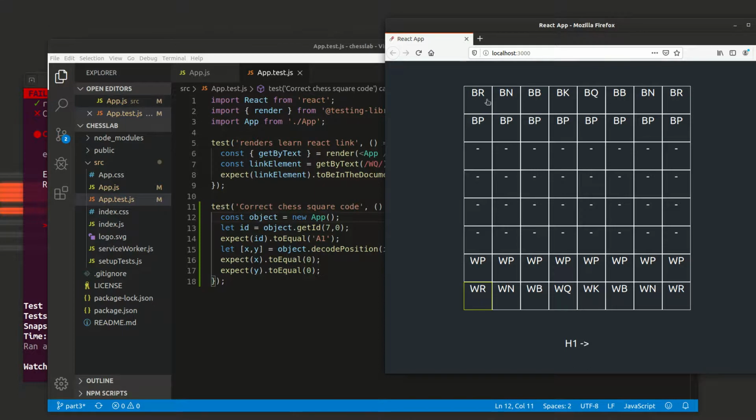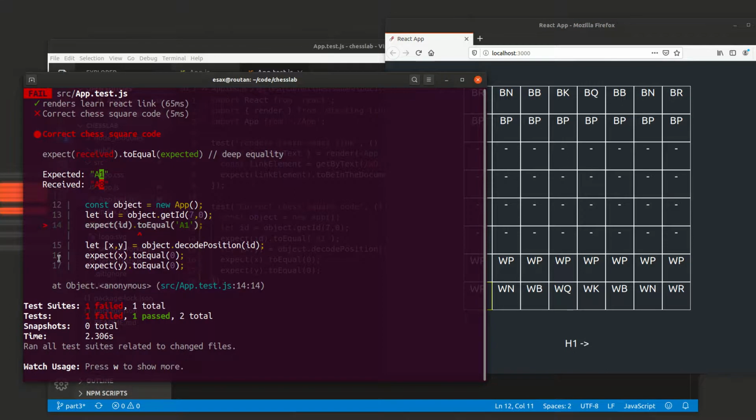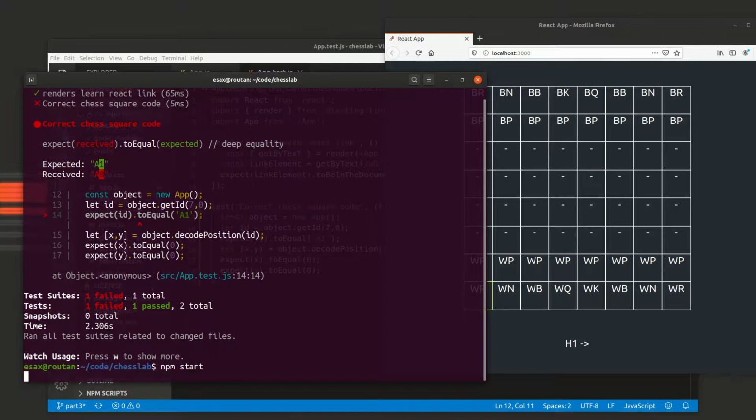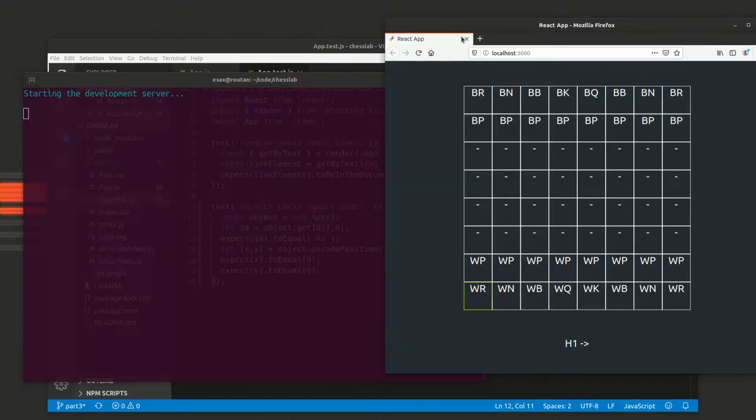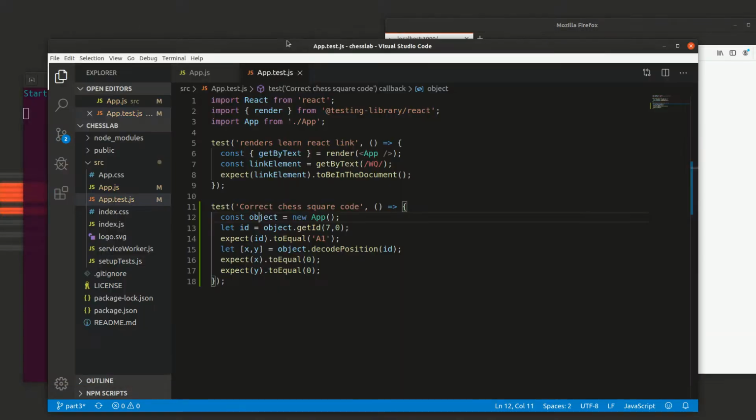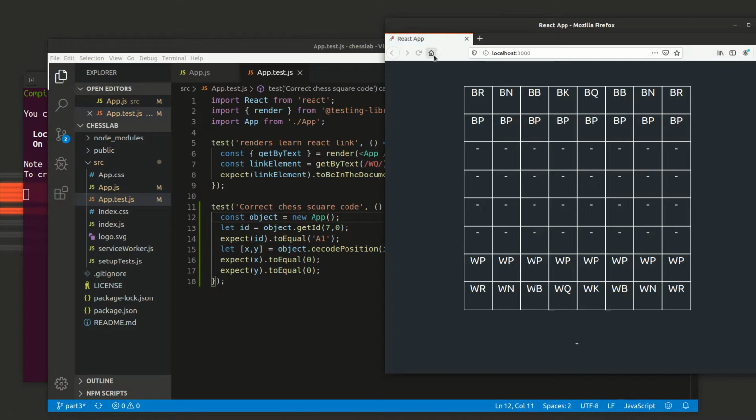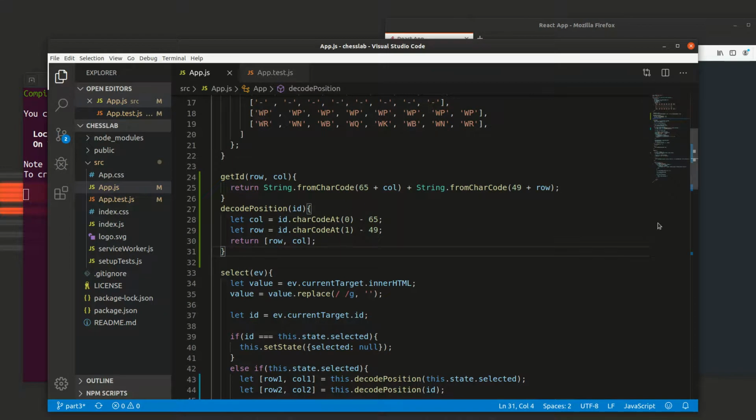And they're flipped now, so let's look at what that looks like actually. Let's Control C and we'll npm start. We should get a new window. Okay. Let's see how this works. So now this one's A1 and this one's A8. So now this one's B1 and this one's B8. Okay. So we've got it flipped around correctly.